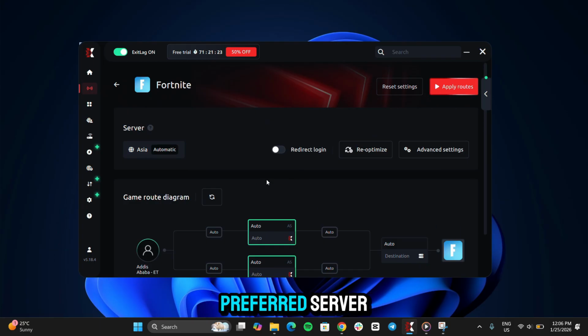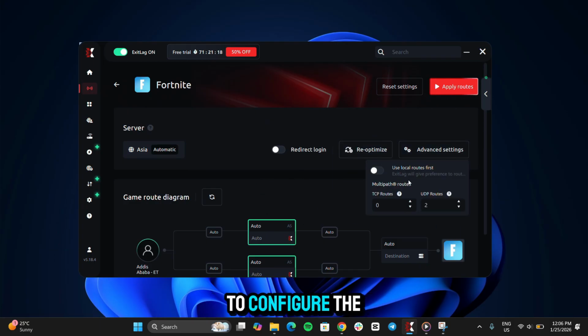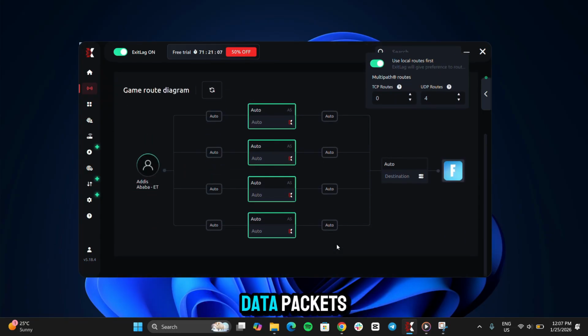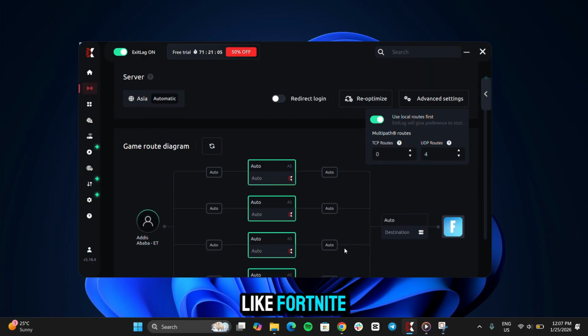After selecting your preferred server, click on Advanced Settings. Here, you need to configure the routes. Leave the TCP route setting on 0. For the UDP route, change the value to 4. This specific configuration helps optimize the data packets for a game like Fortnite.